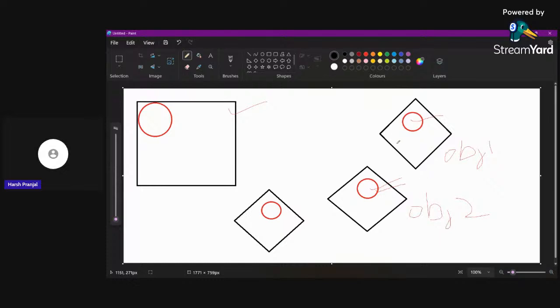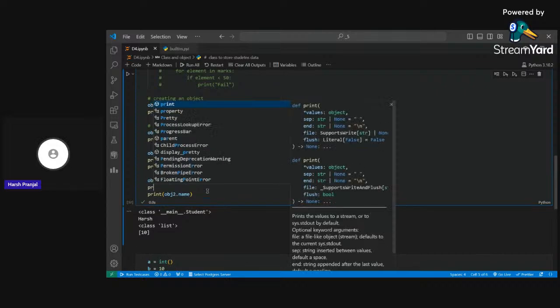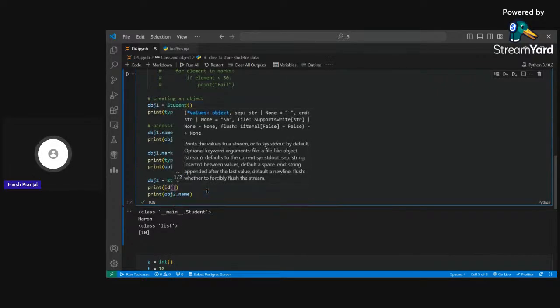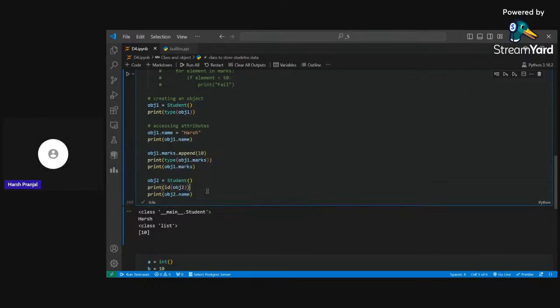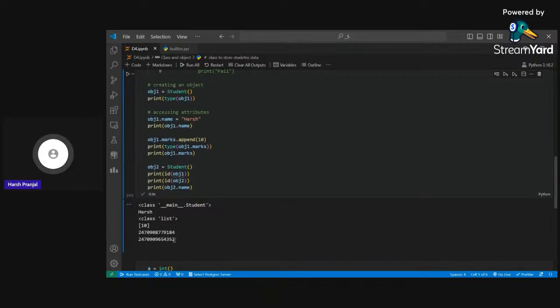Okay, so let's see. Now, if you notice, let me first print the ID of this object 2 and the ID of this object 1. We got two different IDs. So from here we are clear that both are acquiring different memory locations, right?